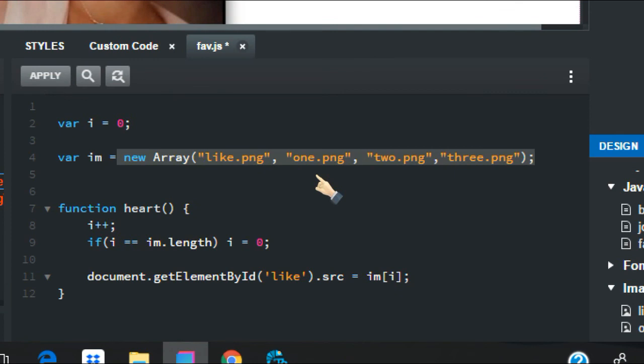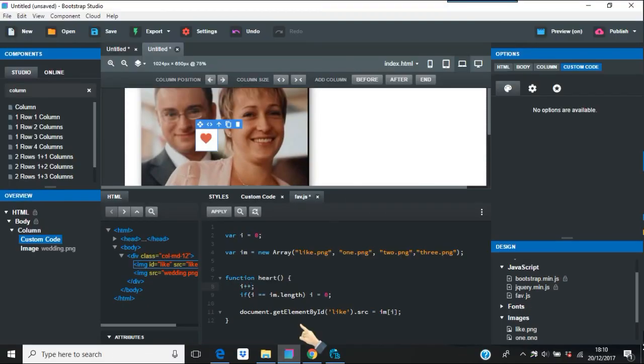So there's your picture, and there's how you get your favorites. If somebody clicks, what they're doing is just incrementing by one. I hope anybody's learned anything from this, because it is quite a complicated old thing if you're very new to programming languages. PHP you can do it in as well, but Bootstrap Studio is just a tool for front-end development.